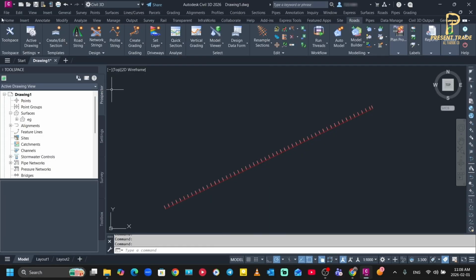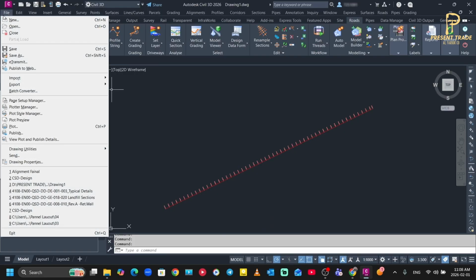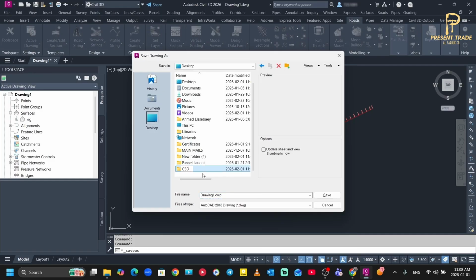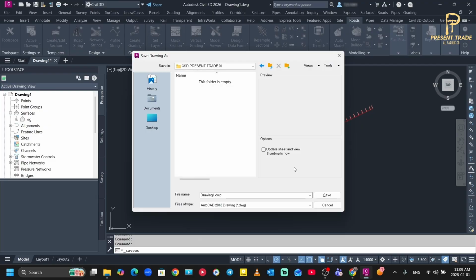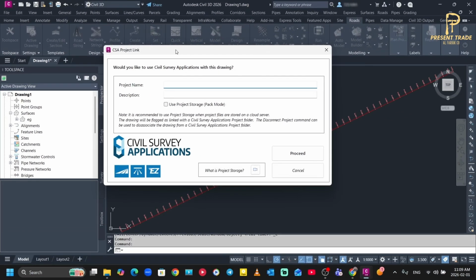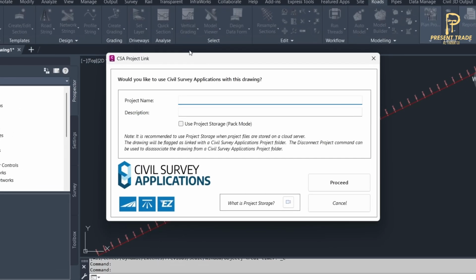Here we have a drawing opened with a surface. Before doing anything, it's always better to save the file first. Once saved, click on the Toolspace button. A window will open. This is where CSD manages project data. In the latest versions, you have advanced options like pack mode and project storage.